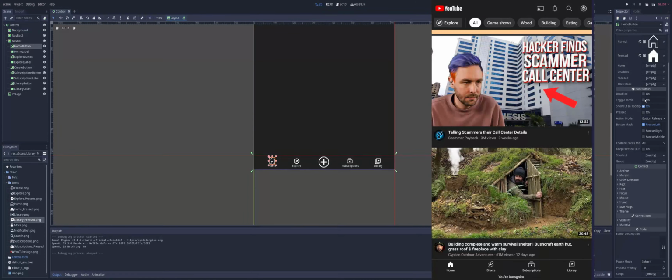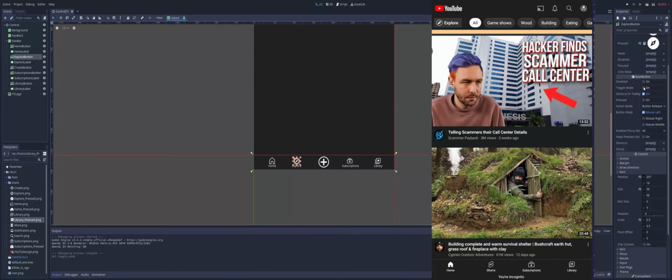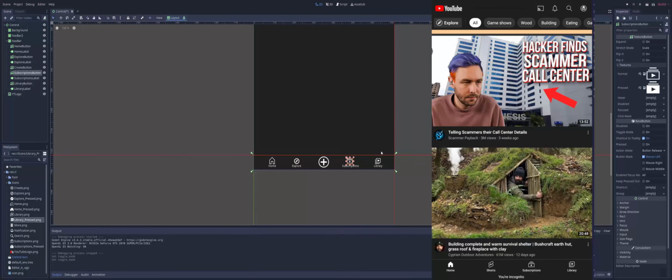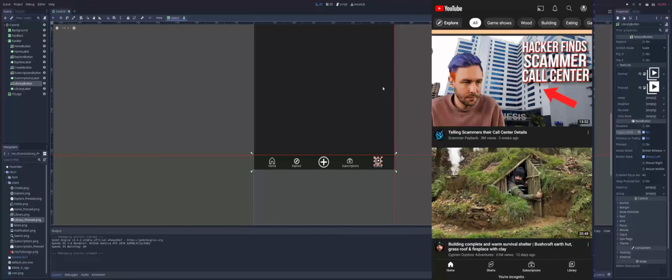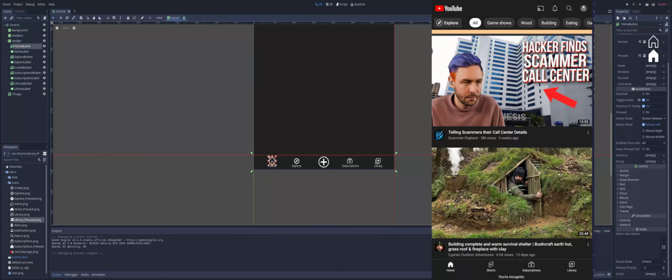Toggle mode. All right, so now that is on, we can take a look. We can click, and they all stay on, which is great. Now, of course, by default, we're on the home screen, so we can go ahead and light up the home button. Set that to being pressed right off the bat.